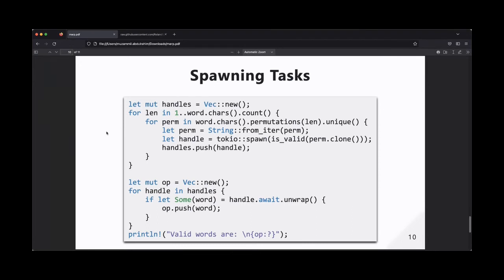So as you can see, in line number 4, we are getting a permutation of that word. It's a single permutation. Now we have to check if that word is correct or not. If you think about it, a word which is 5 characters long will have 120 permutations. So doing 120 calls to a server and waiting for each one at a time is not really feasible. So this is where Tokio can shine.